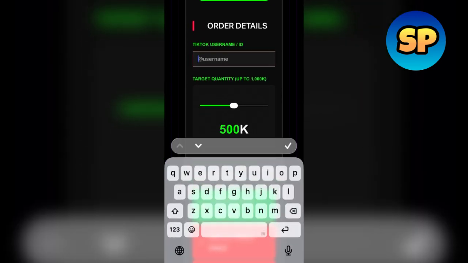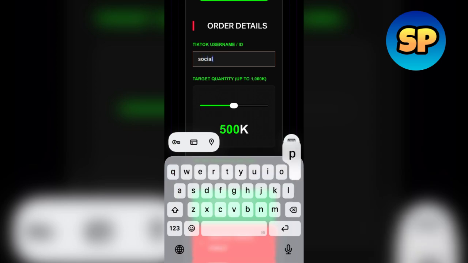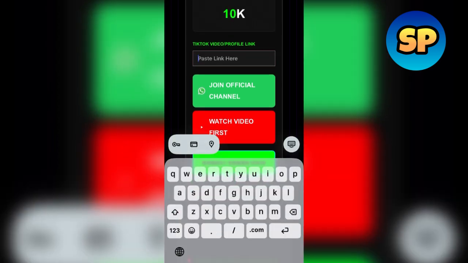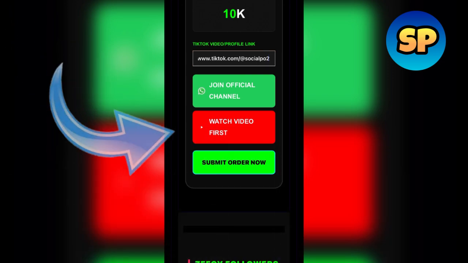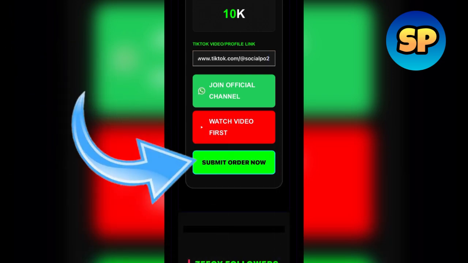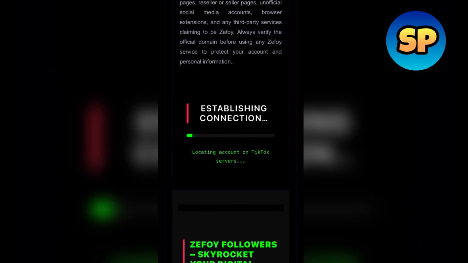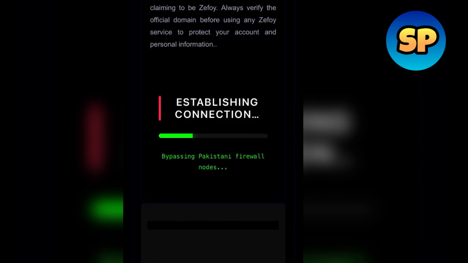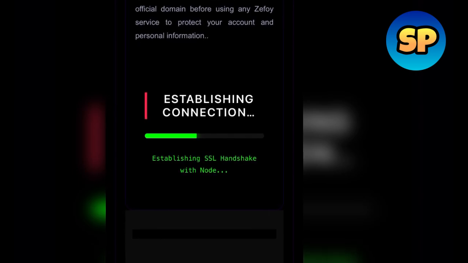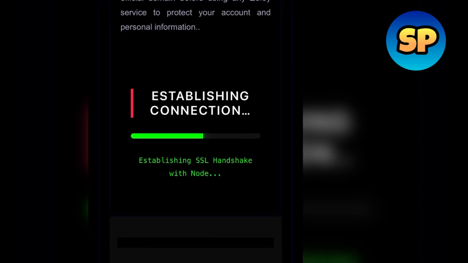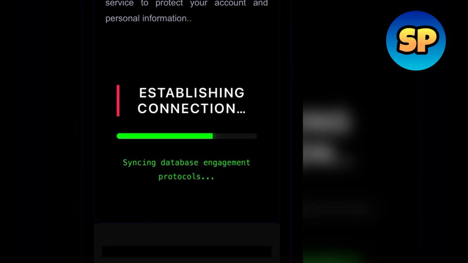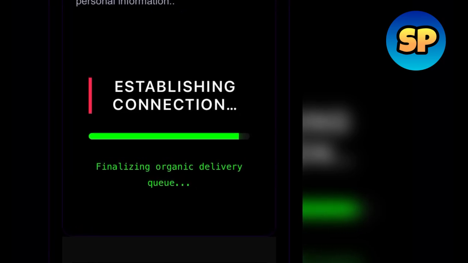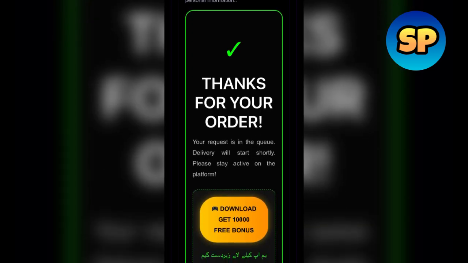Paste in your TT username and profile link, then select any amount of followers of your choice. As you can see, our followers were sent successfully.